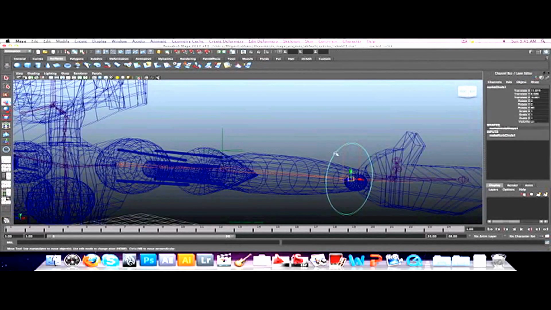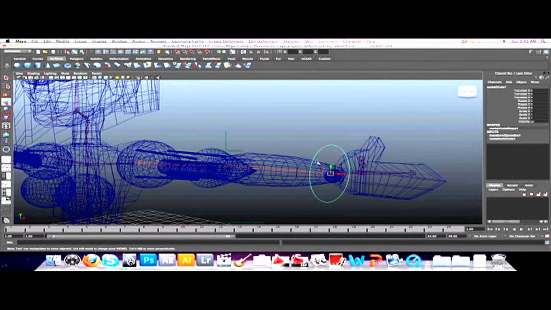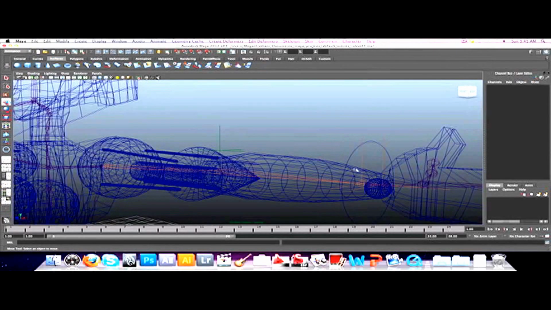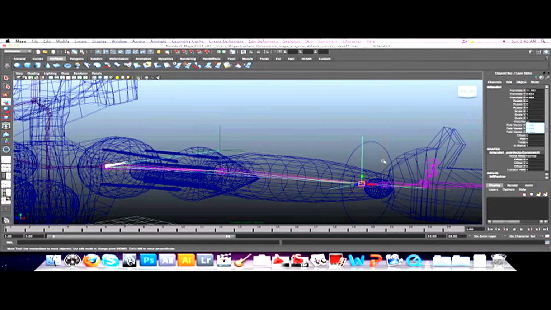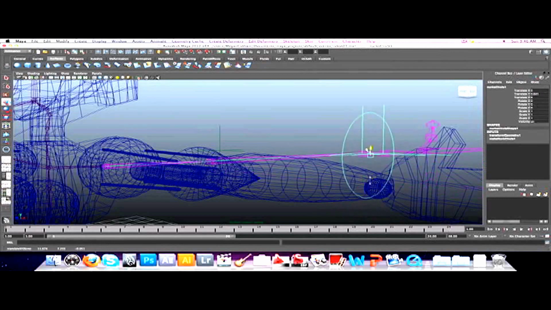What I want to do next is highlight the circle again, go up to Modify, Freeze Transformations, and that's just for the circle, nothing else at this point. Then I'm going to select my first IK point, Shift select my second, and then Shift select the circle and hit P. Now that circle is the parent for the other two, and that means it has the hierarchy power, and now this is how it's going to work.